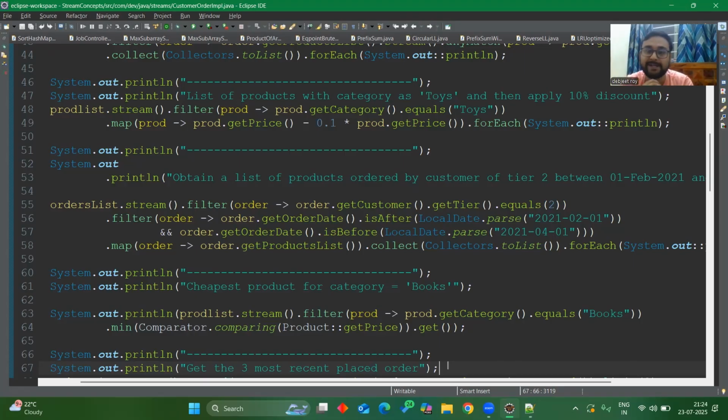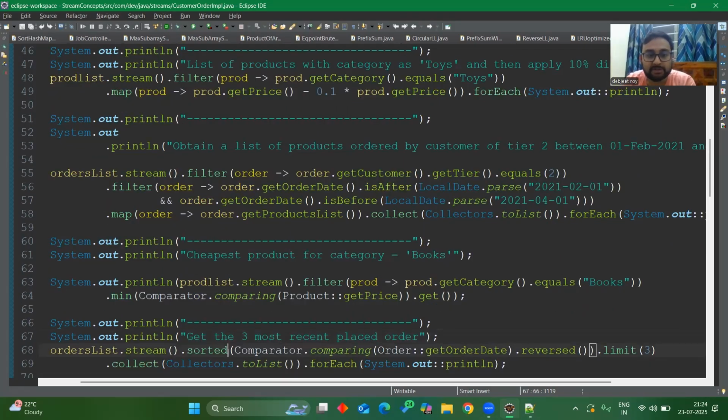I hope you have done it on your own. Let's discuss the solution now. If you see the solution, we are sorting it by comparing this order date, because I need to see on which date that particular order was placed. So I have sorted by this order date, and this reversed method. What will the reversed method do? The reversed method will reverse this comparison, that is, put it in descending order.